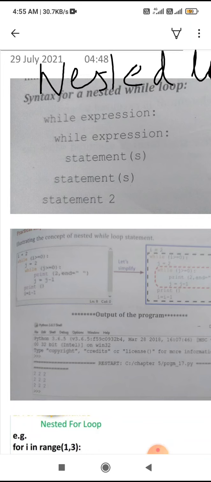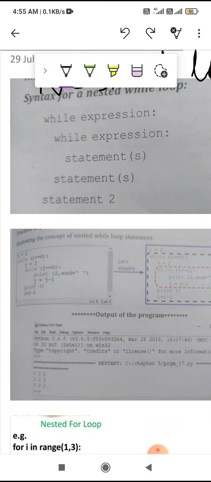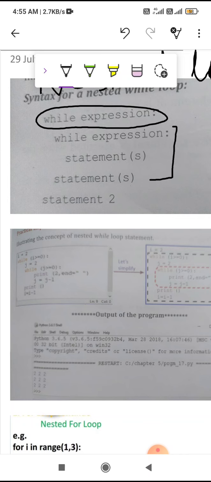A nested loop is a loop inside a loop. You can also say that a loop contained in another loop as a part of its body is known as a nested loop. In a nested loop, if the condition of the outer loop is true, then you enter into the inner loop.